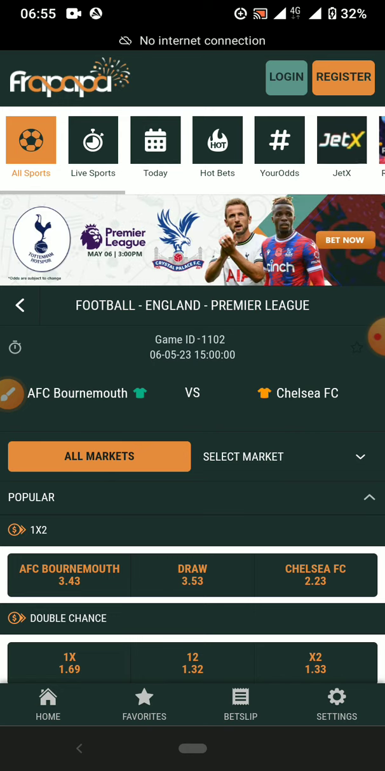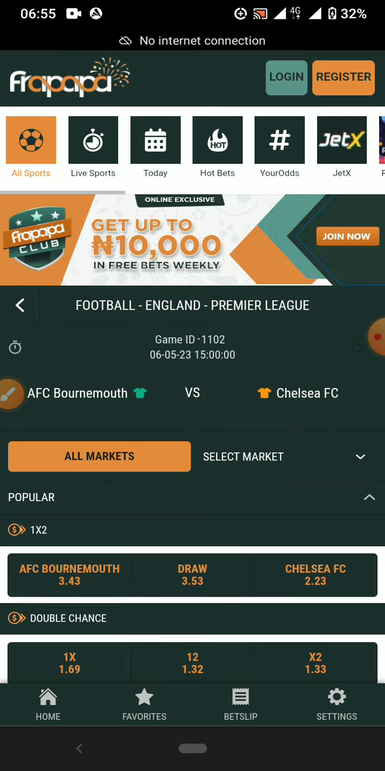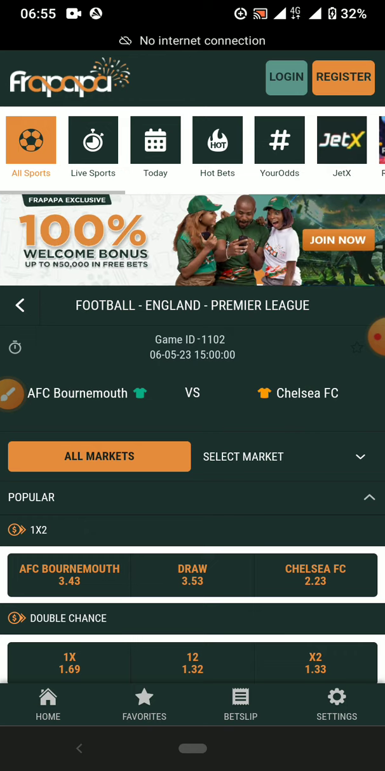There are times that the corners go up to 15, up to 17 in a match. And also you need to be aware of the matches you select. So the first thing you need to be aware of is the league you are choosing.